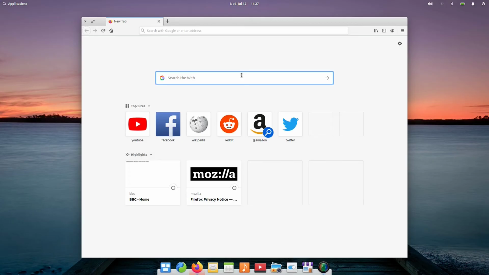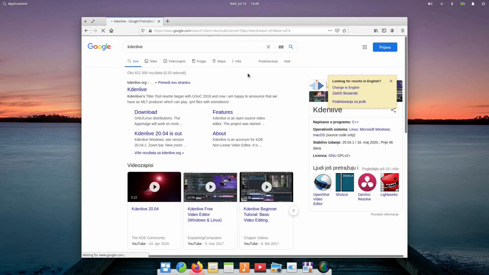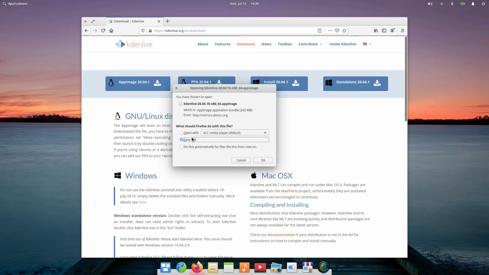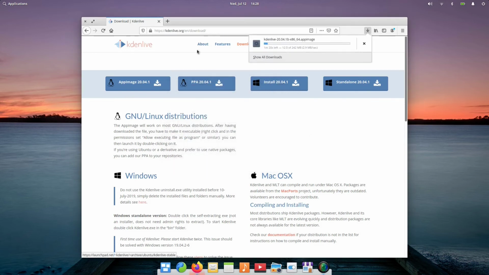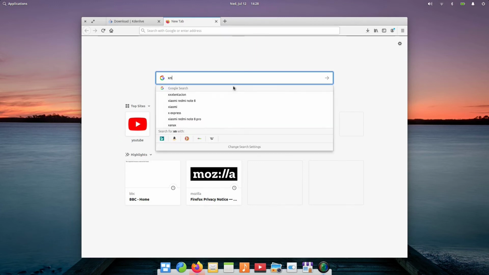So, let's find out if AppImages will work with Elementary OS. We will start with Kdenlive. We opened Firefox and went to the Kdenlive download page. There was the option to download it as an AppImage, and that was exactly what we have done. We did the same with XnView MP, a very robust image viewer and editor. There's also the option to download it as an AppImage on their website.